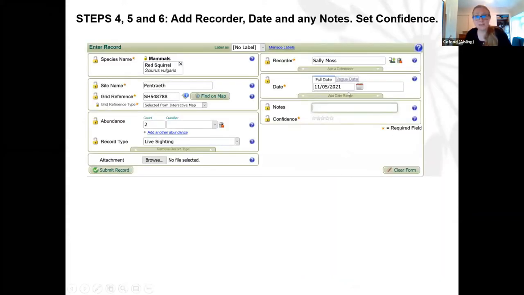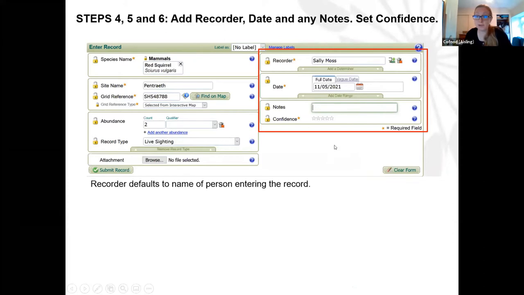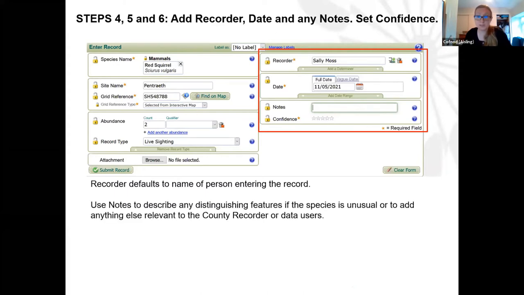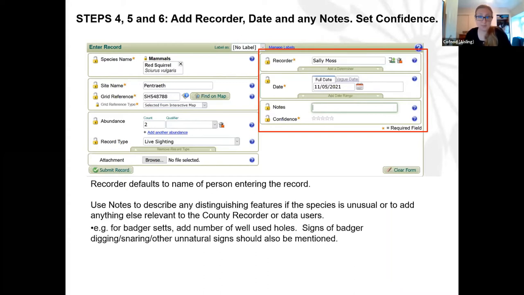We then move over to the right hand side of the form, and the recorder name box will default to the name of the person entering the record, but you can change that if you're putting in somebody else's record. You can add multiple recorders by clicking on the little plus box to the right of it. You can add notes, and this is important again, to describe any features that we're distinguishing if the species was unusual, and to add anything else that you think is relevant to the county recorder or anyone looking at the record. So for badger setts, I know Betty has told me that putting in the number of well-used holes and signs of any badger digging, snaring, etc. should also be mentioned. So anything relevant there, put under notes.